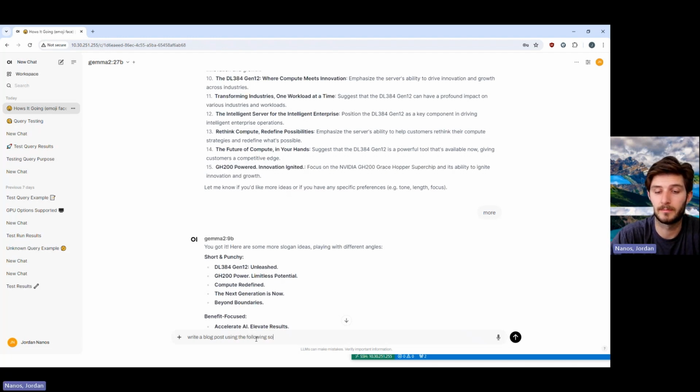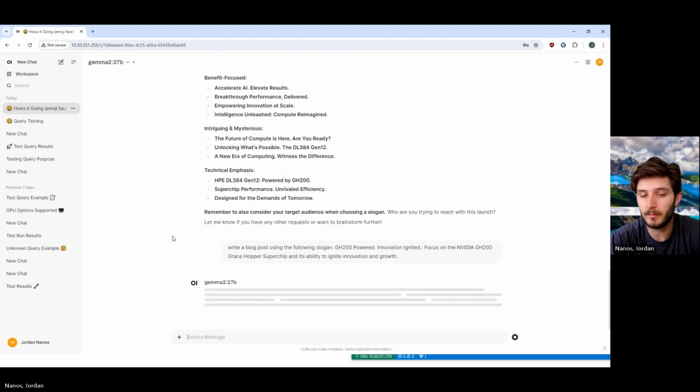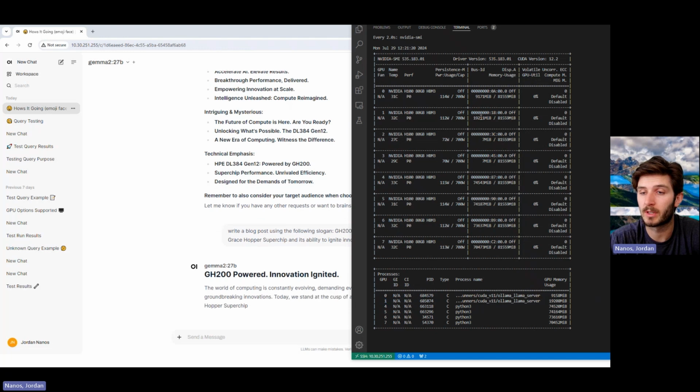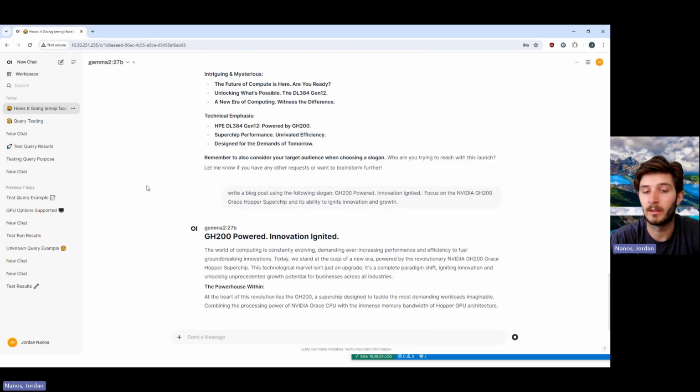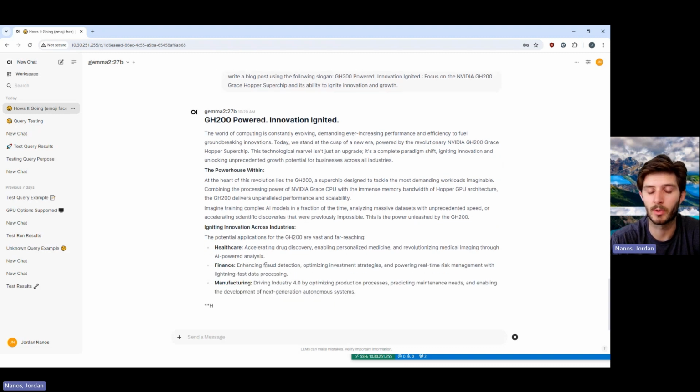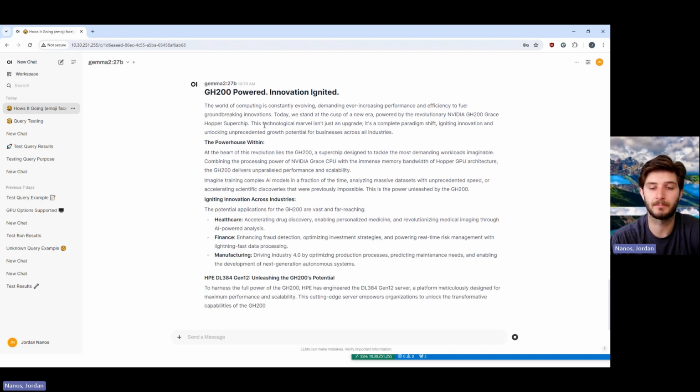following slogan. Just like with the 9B model, you can see that we're loading in this 27B model into memory, this time on the GPU with ID 1. It's consuming some memory there. And basically, we're now getting a blog post written back from a different model.